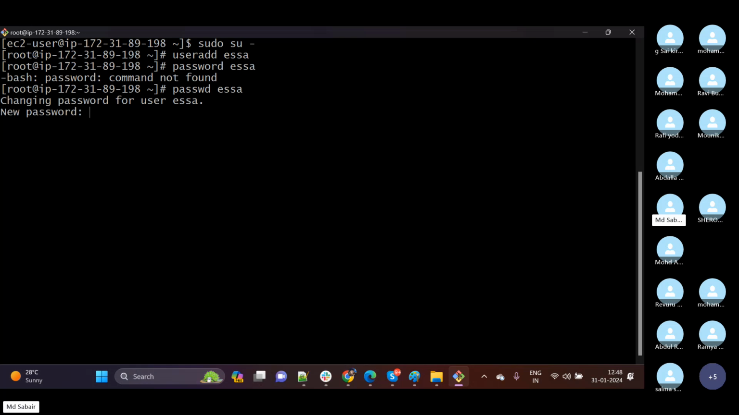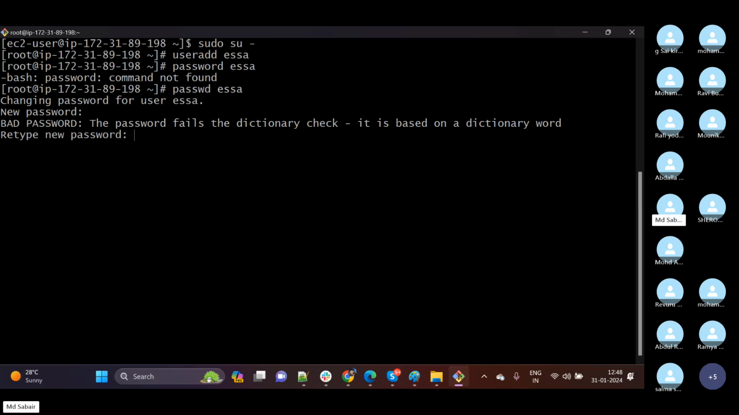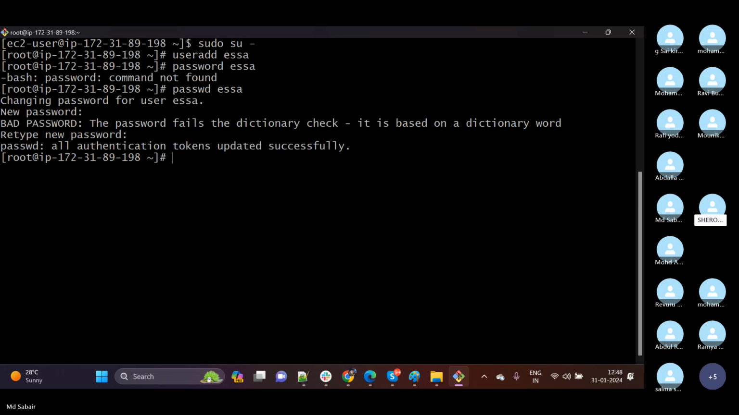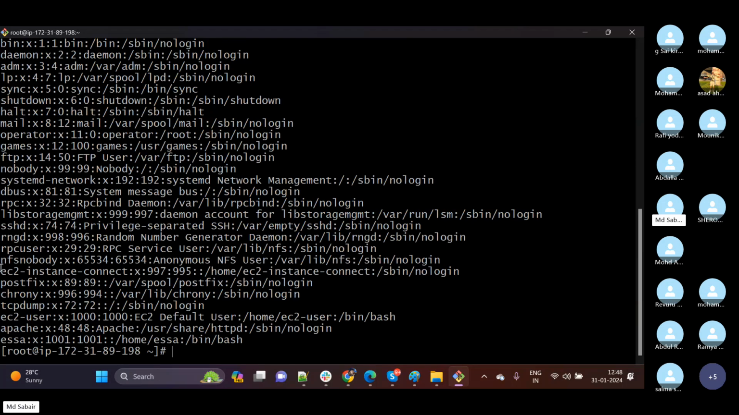What I'm trying to do, I'm trying to create one user and add one password. Password is admin123. Now we have successfully created the user called Isa as well. How to check the number of users available? Cat /etc/passwd. So here we can see that, okay, we have got one user called Isa now.